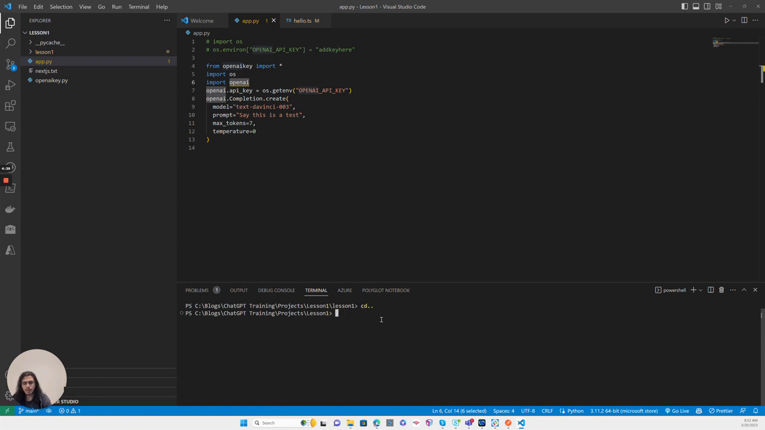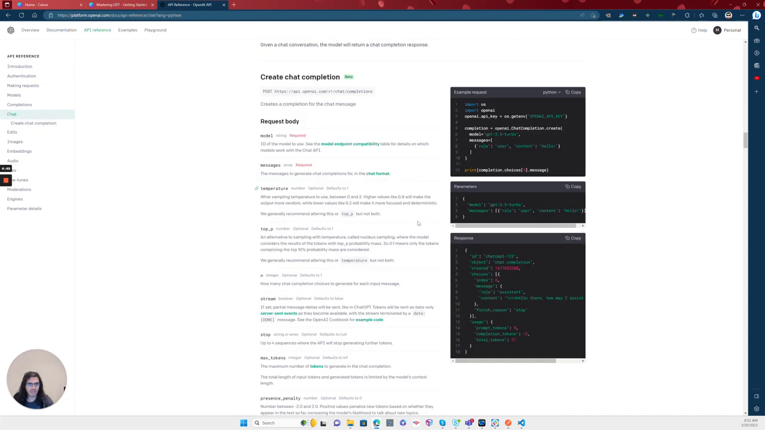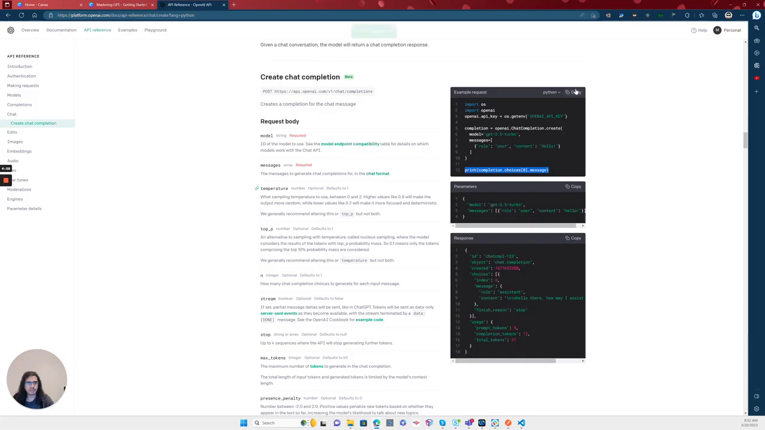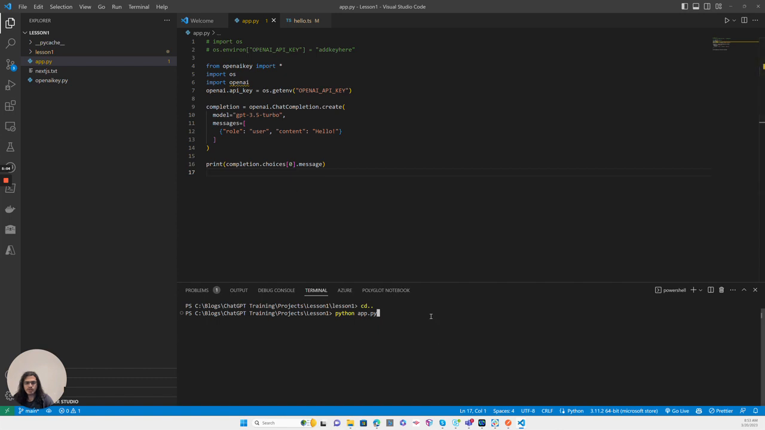And then what you need to do is run python app.py. And it should, if I tell it print at the end, print the message. So I should find print message somewhere here. Print completion.choices[0].message. Here, so let me just copy this one, because it has a print already. Okay, and then I just run the python app.py.